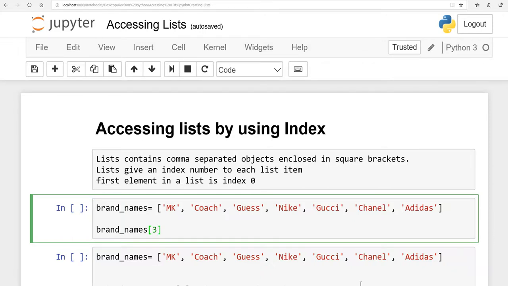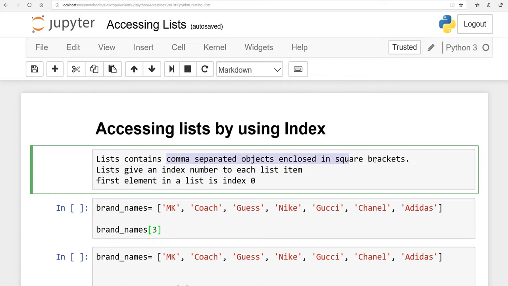In this lesson, I will explain to you how to access a list by using index. Before we start, I will explain these three sentences so the concept will be clearer. A list contains comma separated objects enclosed in a square bracket. These two are the conditions of lists: all the items should be separated by commas. Here in this example, I have mentioned some brands: MK, Coach, Gas, Nike, and so on. You can see these are separated by commas.